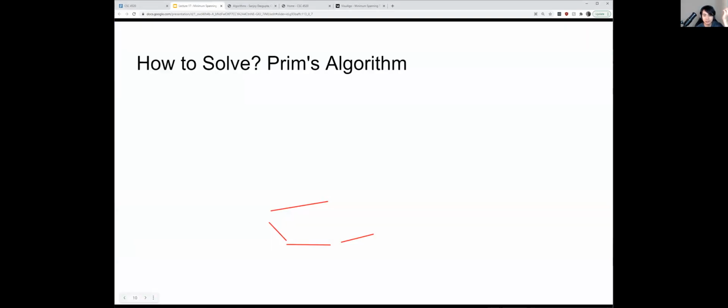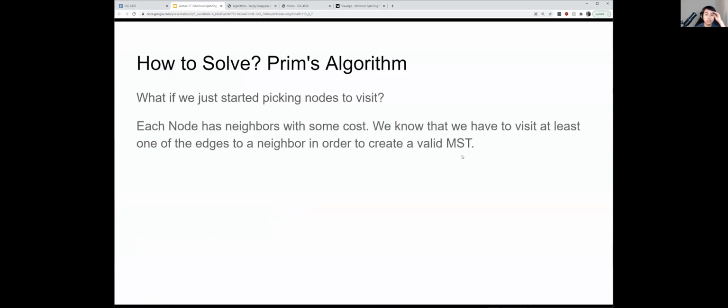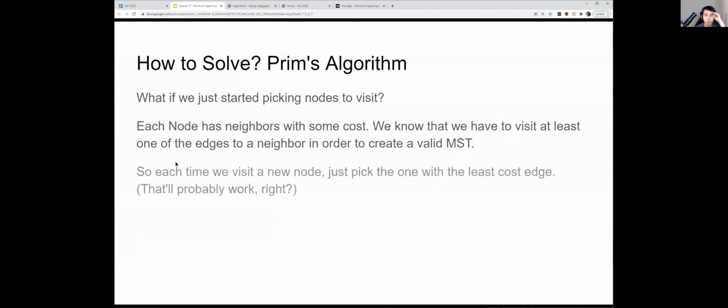So in this case, when we're looking at Prim's, it's taking advantage of the fact that we know that we have to visit at least one of the edges to a neighbor in order to create a valid MST. So why don't we do this? Every time we visit a new node, just pick the one with the least edge cost, and that will be the way we connect and kind of build up our tree. That'll probably work, right?